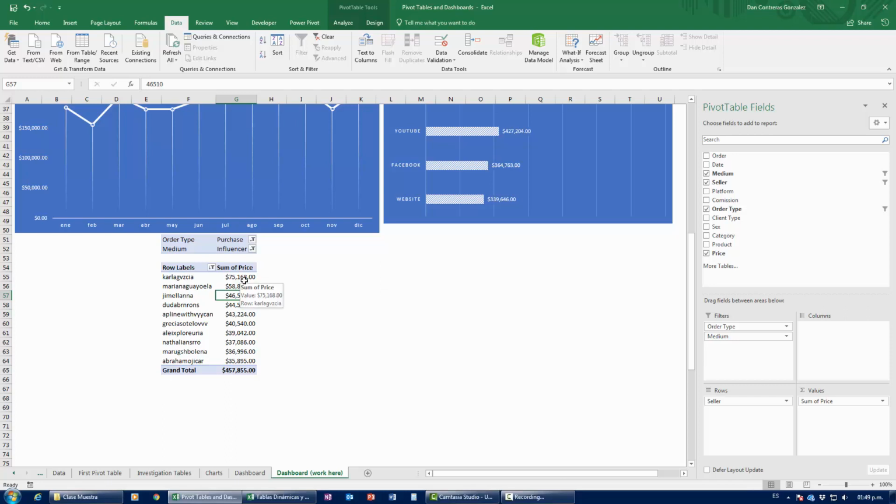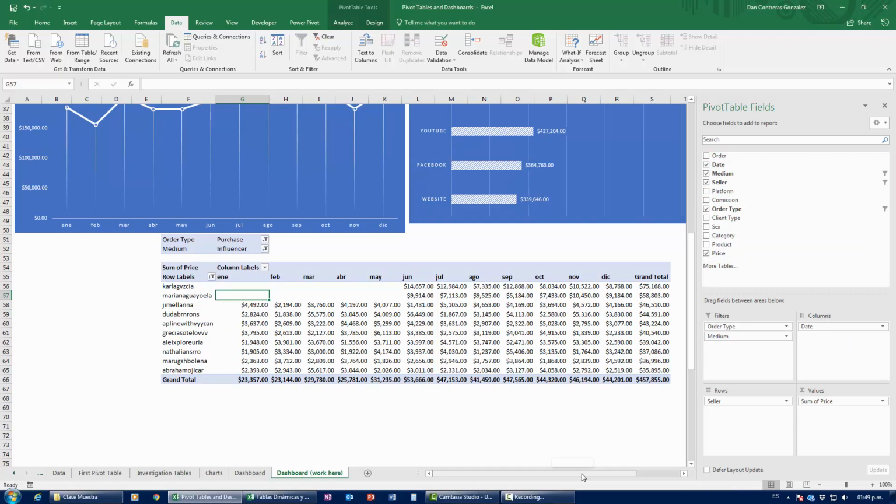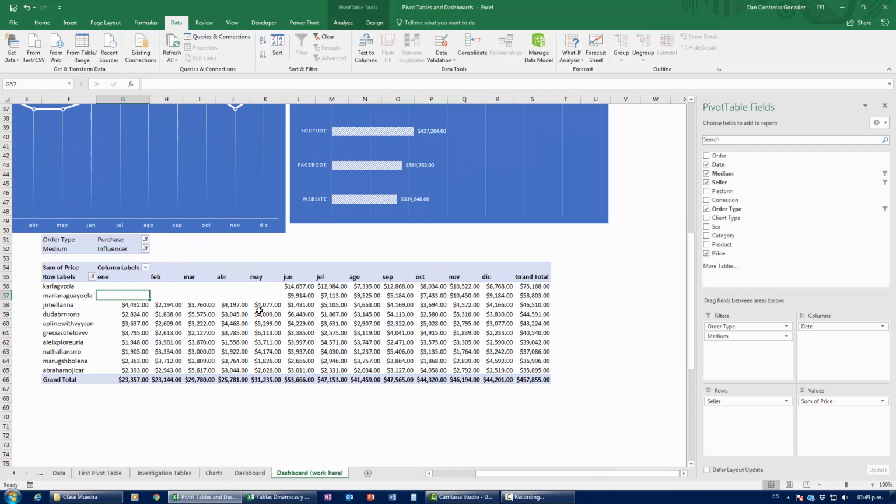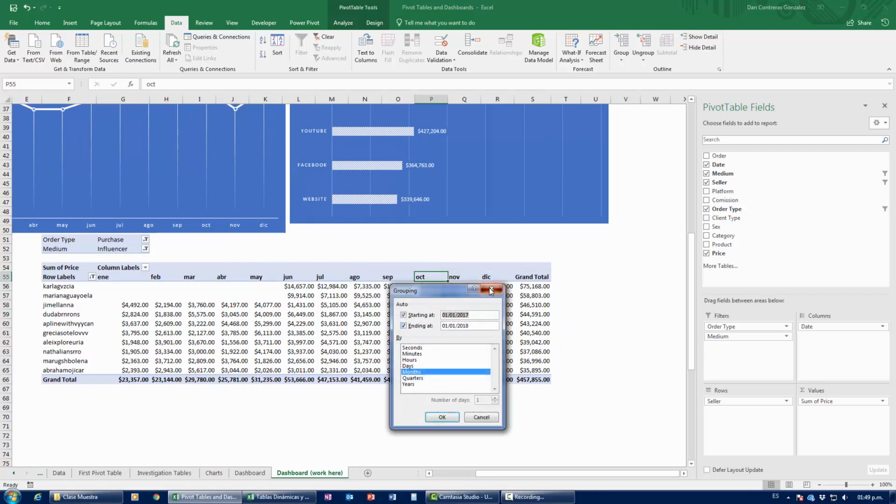Now, guys, check it out. You want to check this out because this next part is really simple and really important. I need the top 10 sellers by month. So what I'm going to do is grab my date and drag it down here to columns, all right? And this is going to give me my data, all right? This is going to give me my data.